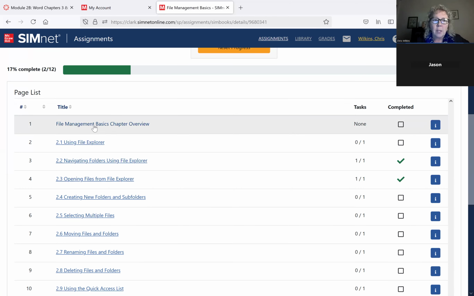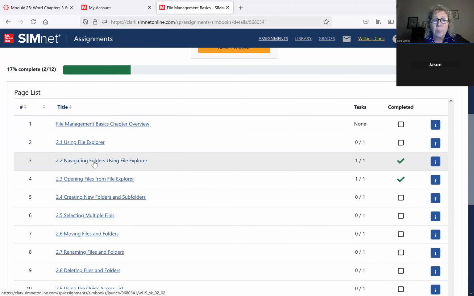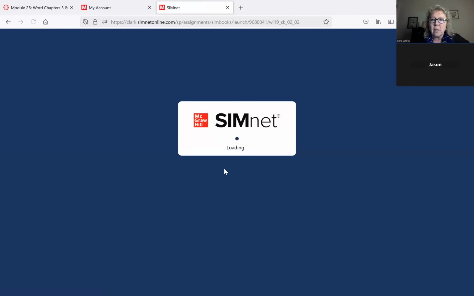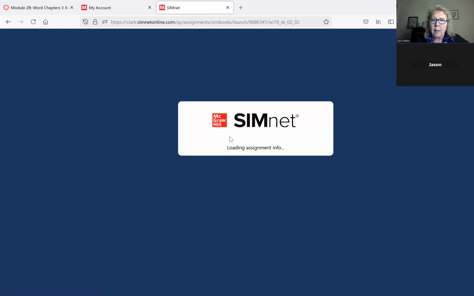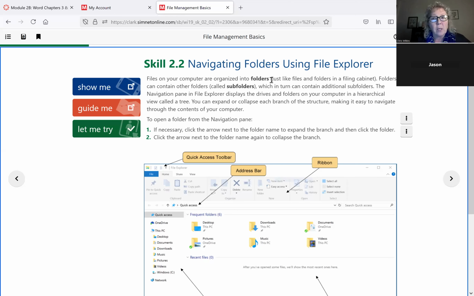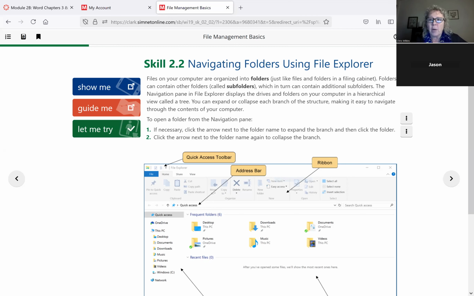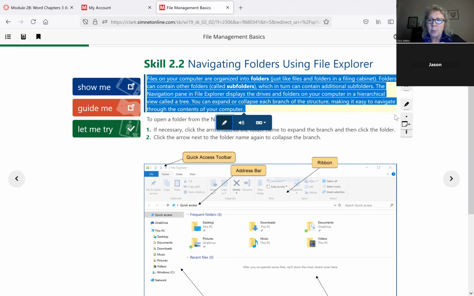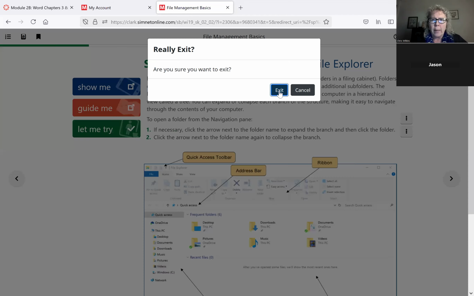But really just reading the chapters and actually reading. I didn't take the time to read those, but had I done that, that would have prepared me for the quiz, right? Files on your computer are organized into folders, blah, blah, blah. And then we have this, and I can mark it up. I can do other stuff. So there's lots of ways to interact with the textbook. I'm just showing you the quick and dirty way.